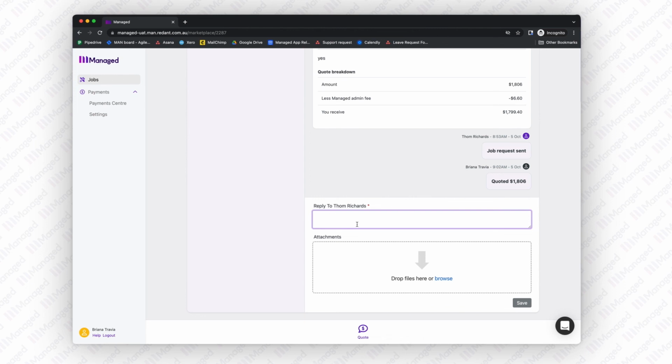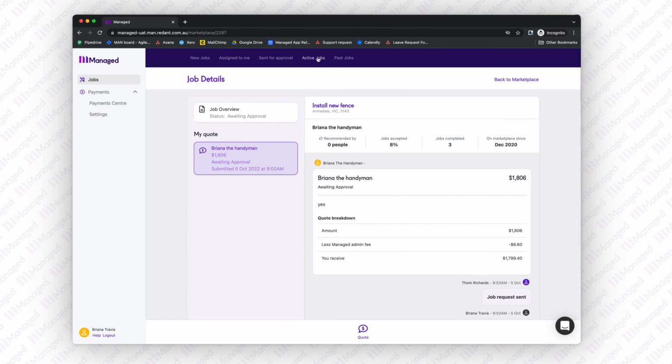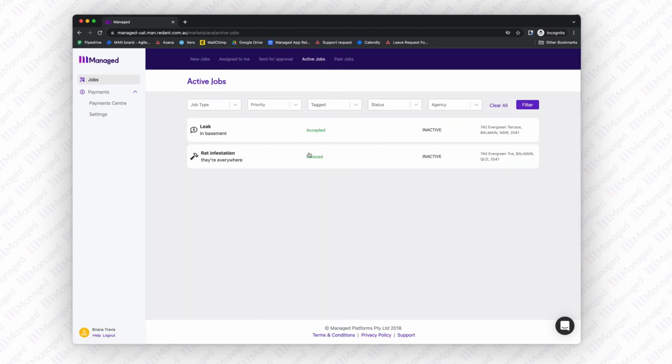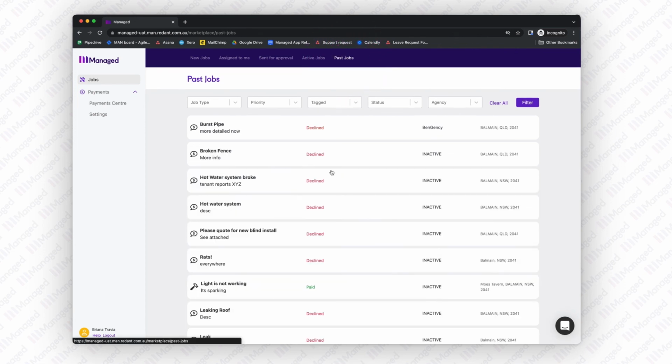If I finish the work and I upload my invoice, click save, you will see the job moved to invoiced in the status on your active jobs tab. Once that's been done and the payment gets processed, it will then move to past jobs, and those funds will be released to your bank account and you'll receive a remittance to your email once that's been done.